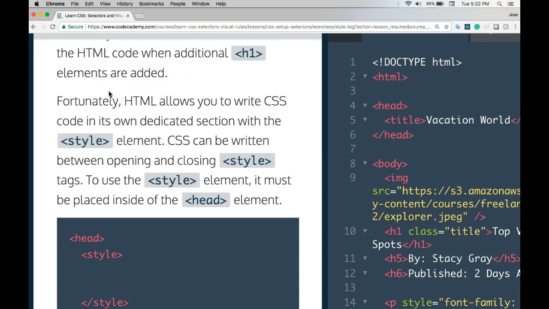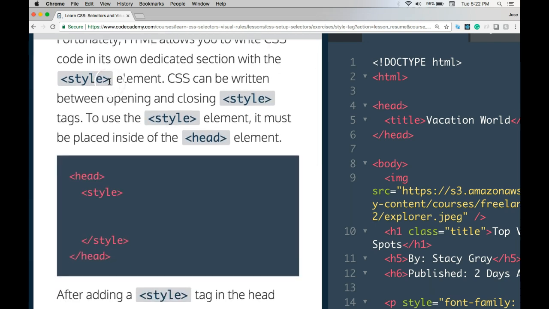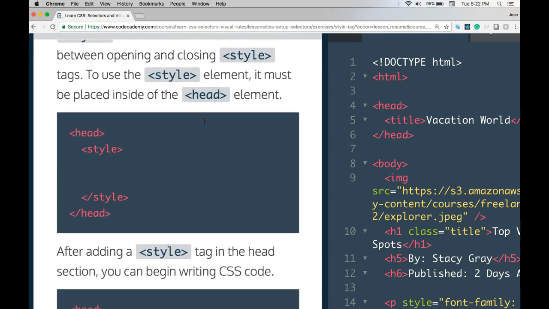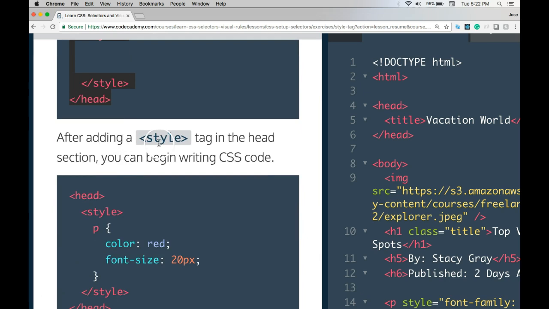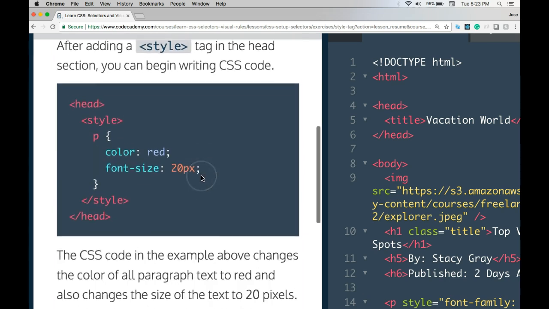Fortunately, HTML allows you to write CSS code in its own dedicated section with the style element. CSS can be written between opening and closing style tags. To use the style element, it must be placed inside of the head element. So here is the head, and our styles would go in here in the style tag. After adding a style tag in the head section, you can begin writing CSS code.